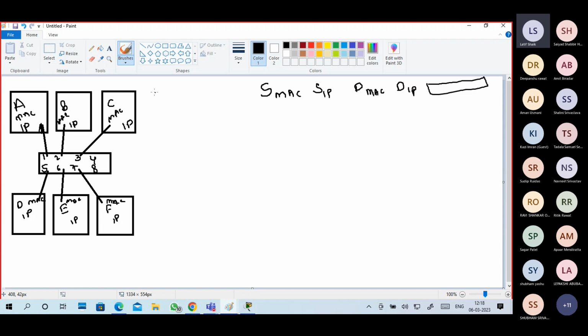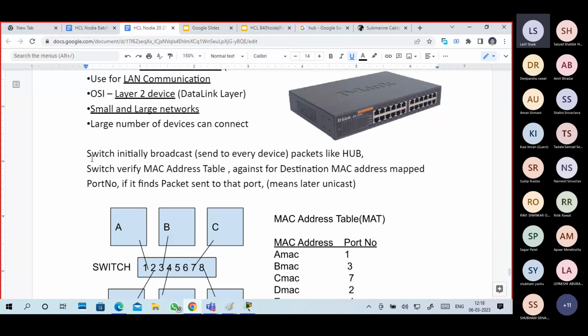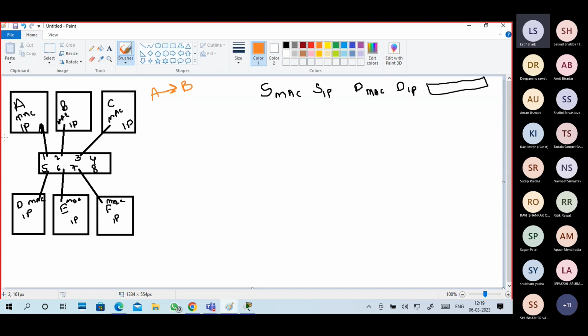For example, I'm sending a packet from A to B. Again, A to B. Switch acts like a hub initially. Switch initially broadcasts packets, which means it sends a packet to every device like a hub. So what will happen?